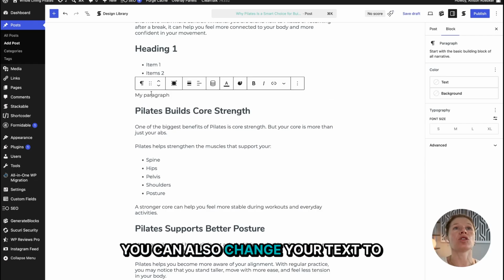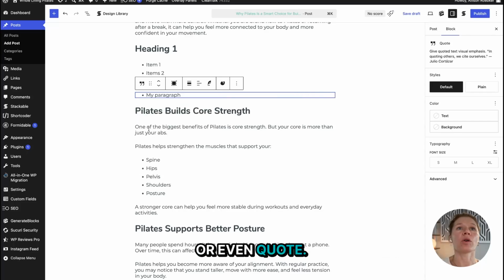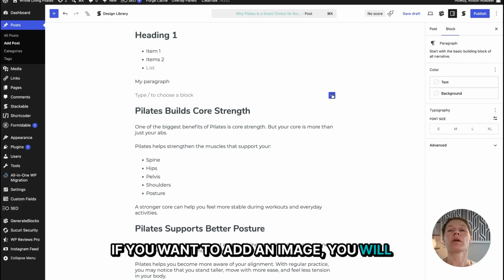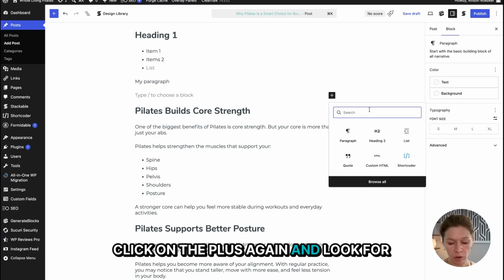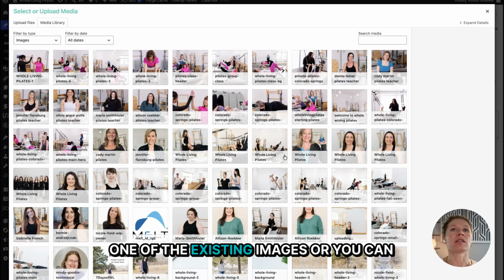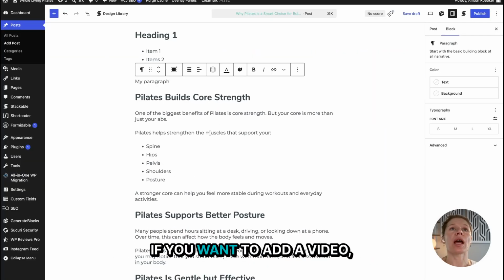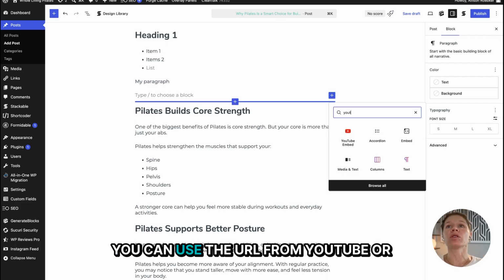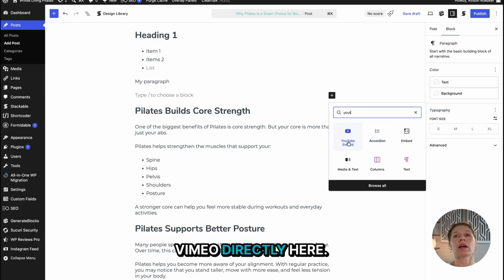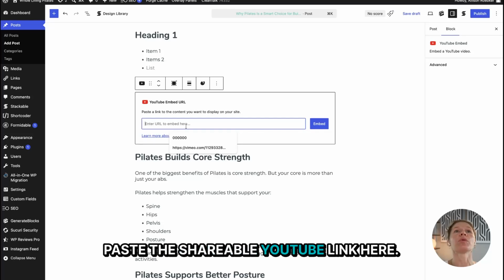You can also change your text to different formatting. In your editing panel, click on the paragraph and change it to heading, list, or even quote. If you want to add an image, you will click on the plus again and look for image as one of the options. You can open the media library to insert one of the existing images, or you can upload a new file directly from here. If you want to add a video, you can use the URL from YouTube or Vimeo directly here. Click on YouTube Embed, and you will paste the shareable YouTube link here.